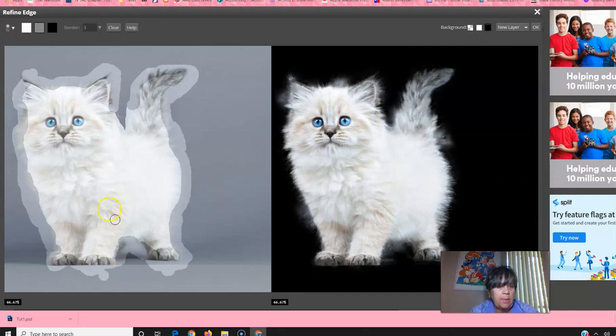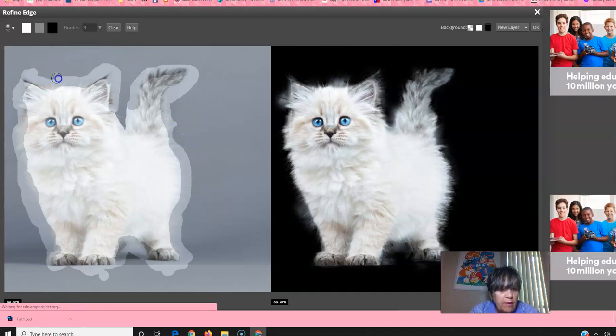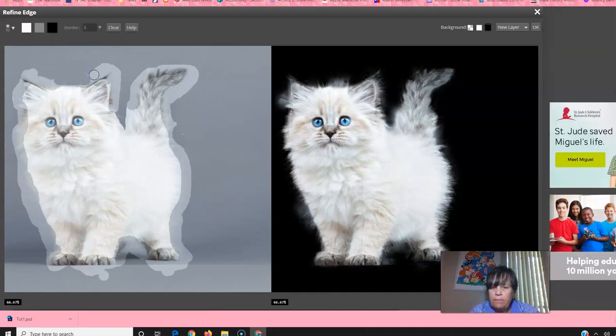Hey, that's not looking too bad, is it? Okay, but now a couple things. Got a little fluff and all that over here. So I wonder if I went back to black, if I could pull that in a little bit. There we go. See how I've pulled that in just a little?